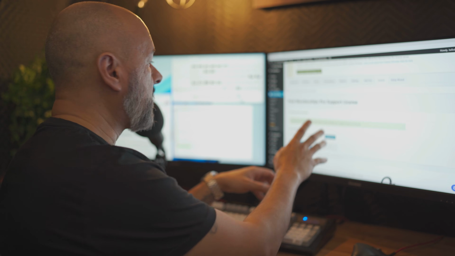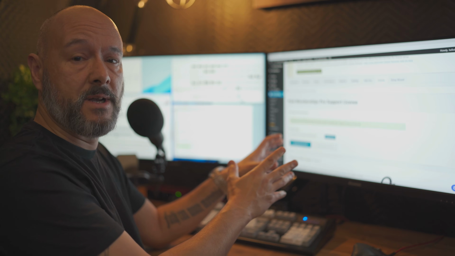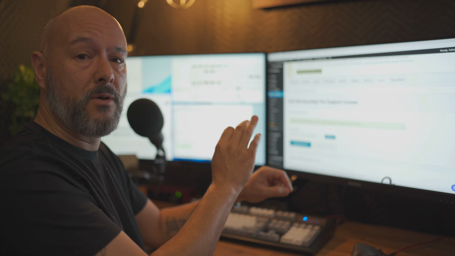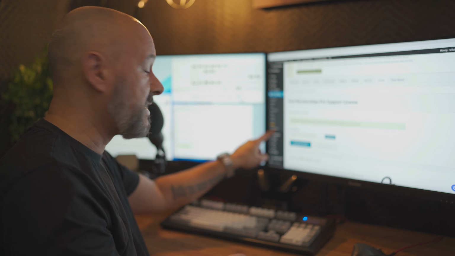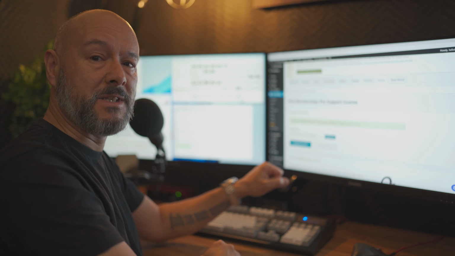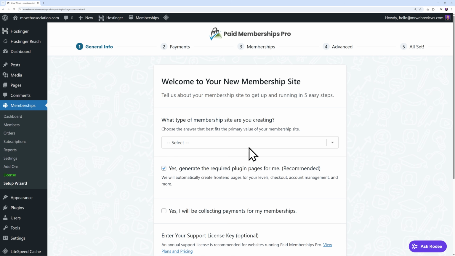It's activated. So because this is such a comprehensive solution with so many case scenarios, they put in place a very useful tool for us that's going to save us a lot of time. And this is the setup wizard. So let's take care of this now. So under the memberships tabs here, you have the setup wizard. Simply click on this.